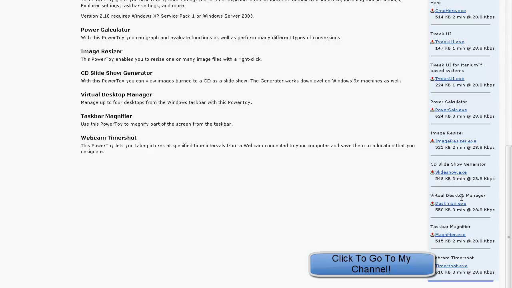Deskman.exe, 550 KB. Mine says 3 minutes at 2.28 KB per second. Then you're going to want to click on it, open it and install it. I already have it, but I'll do it anyway. I've tried to download this more than once for this tutorial, but it wouldn't let me.